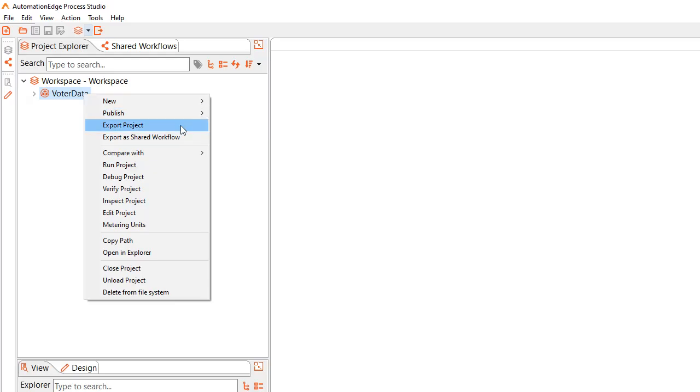For a detailed walkthrough on publishing workflows, you can refer to the end-to-end deployment part 1 video. Moving on, the export project option enables you to export the complete project setup or selected files and folders as a zip file for sharing within the team or importing into another Process Studio workspace. Additionally, the Export as Shared Workflow feature allows you to share the workflows with other users within the same tenant. This shared workflow can be used by other users as a base to create their own workflow.